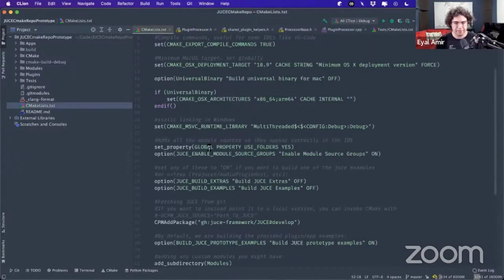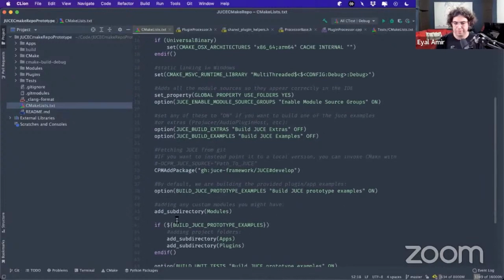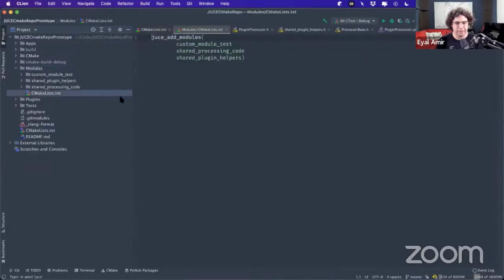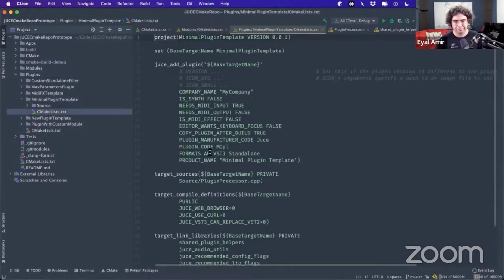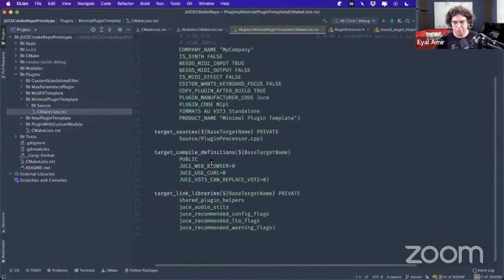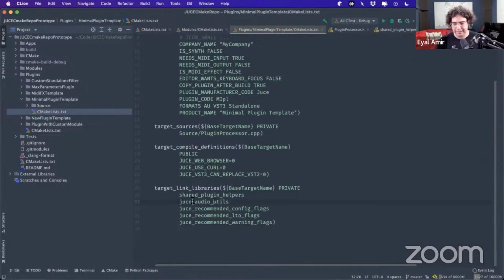And I structured it along with the repo. So when I declare the repo, I just add the modules as a subdirectory. When I go in there, in the modules, I have something like add custom module tasks, share processing code, and share plugin helpers, like 3 different shared code libraries. And then when I go into one of the plugins, like this minimal plugin, all I have to do, just like we've seen before, is I link against it. So I can link against this thing, shared plugin helpers, along with JUCE and other JUCE things.